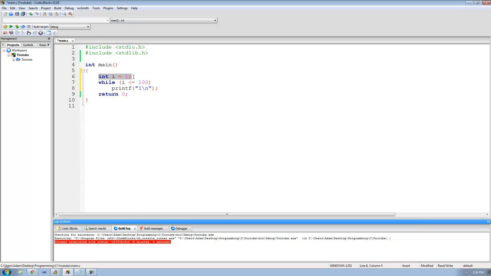Right now what it's going to do is create a new integer variable called i and set it equal to 1. Then it's going to see if i is less than or equal to 100. Currently the value of i is 1. So is 1 less than 100? Yes, it is. So it's going to loop through this line of code and print out 1 onto the screen. Then it's going to go back up here and say, is 1 less than 100? Yes, it is. And it's just going to keep doing that over and over again.